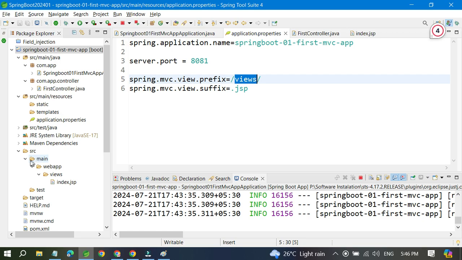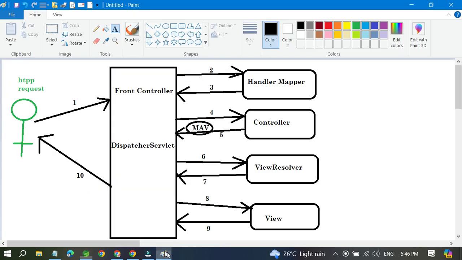The dispatcher servlet takes this view resolver response and sends the data and view name path to the view component. The view renders that data into the JSP file, which is index.jsp, and once it comes back here, our dispatcher servlet finally returns the response to the browser, and then we are able to see that particular response data. So all those things are happening internally.